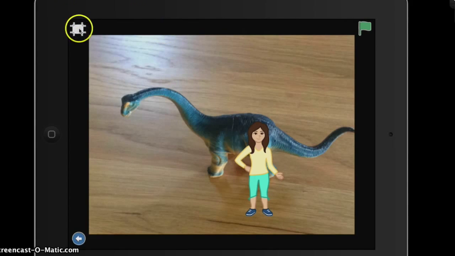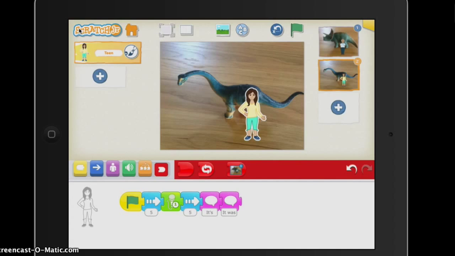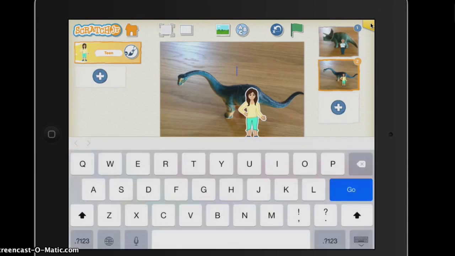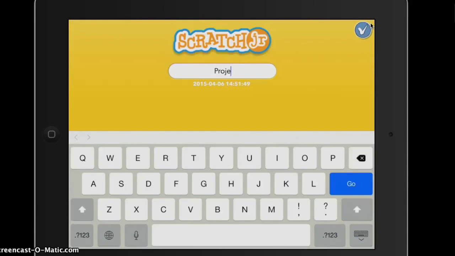Just to exit full screen, just press that button in the top left hand corner. Okay, I'm happy with that now, so I need to save my project. So in the top right hand corner, just need to press on the little yellow space there, give my project a name.